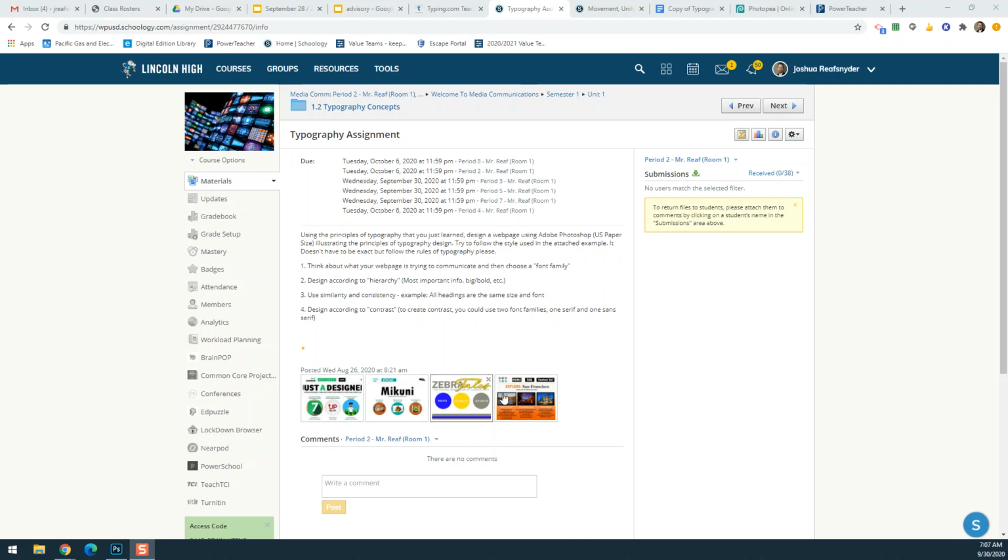So there are several examples here for you, kind of a general basic homepage that you might see for a website. So think about what your webpage is trying to communicate and then choose a font family, right? Think about your fonts and how they communicate. If I'm making a website for a bank, I probably want to stick to some fairly conservative fonts, right? Because they're very serious. But if I'm doing something like Disneyland, you might be a bit more whimsical. Maybe if I'm doing a website for some sort of Halloween haunted house or something like that, I might choose some sort of creepy font, right?